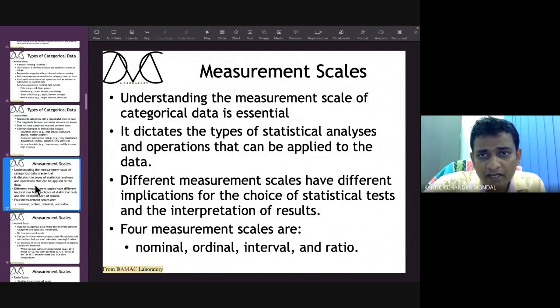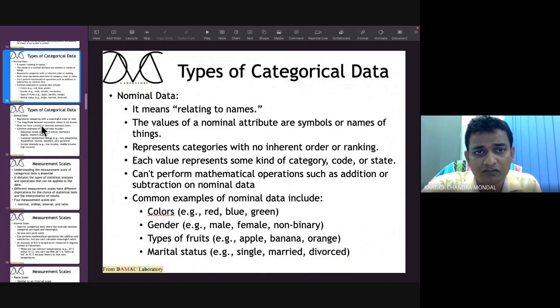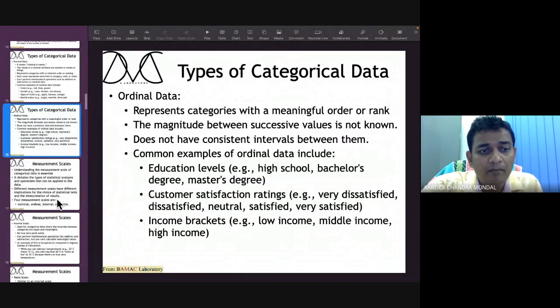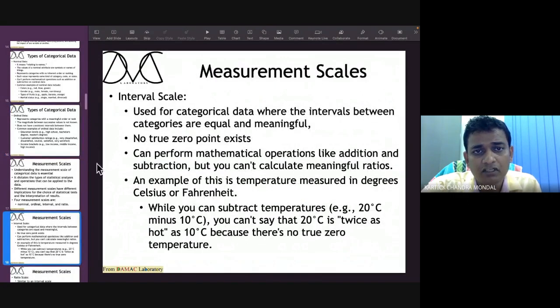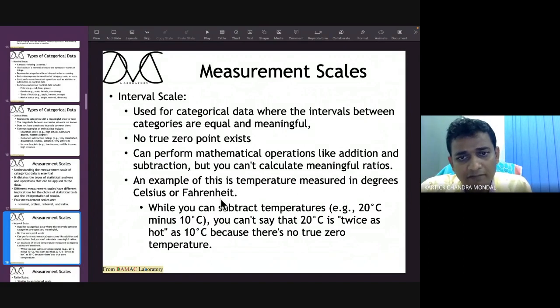Now, understanding the measurement scale of categorical data is very essential, and besides nominal and ordinal, we have interval and ratio. The ordinal and nominal measurement scales are the same as the concepts I have explained earlier. But in the case of the interval scale, consider the example of temperature: 0 degree temperature does not mean that there is no temperature. 0 degree also has some temperature sense.